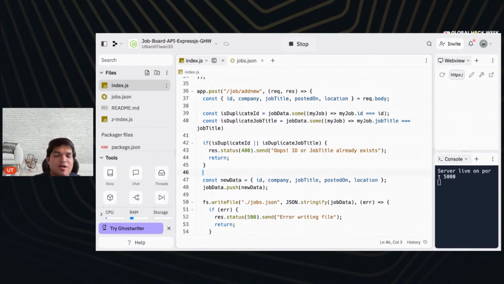Now what is the possible implication of this? Can someone think and tell me? What is the problem that is going to be faced for this code? Would someone like to give a try? What is the possible problem that's going to be faced for this code? Yep, true. So you won't be able to add more of the same job title.